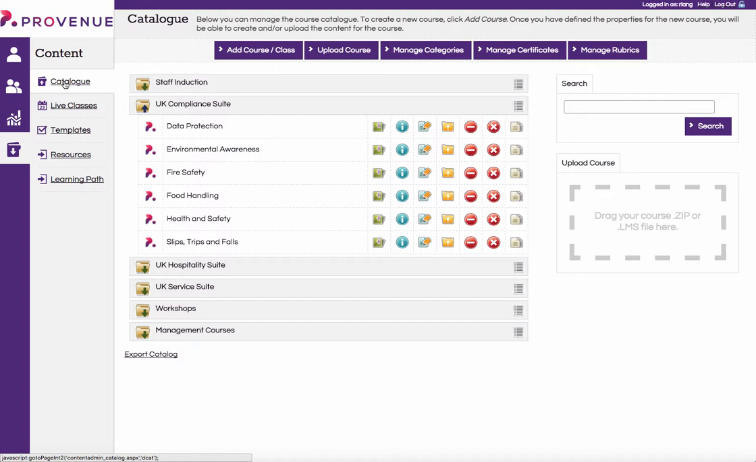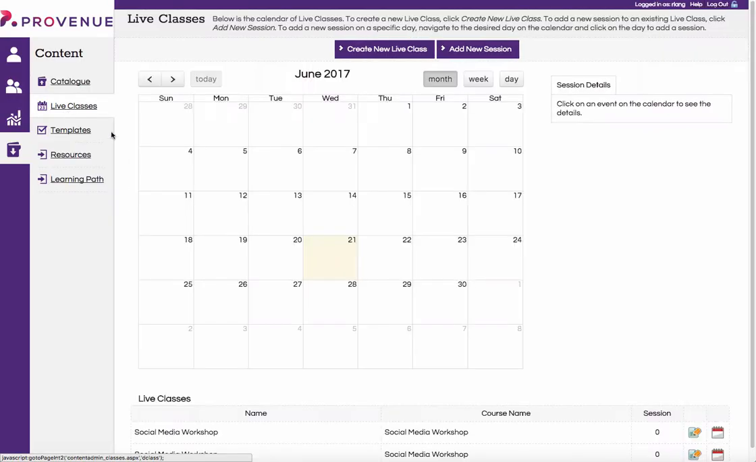Now, e-learning is not the only type of educational experience that ProVenue offers. You can also use what's called a blended learning approach, which is a combination of e-learning and face-to-face events, such as workshops and conferences. So the next tab on the right-hand side is live classes, and this is where you can allocate physical training events to your learners, and it really is very simple to use.